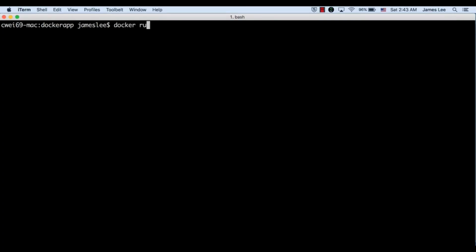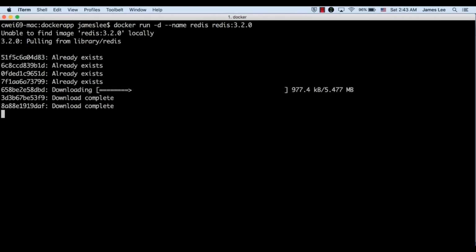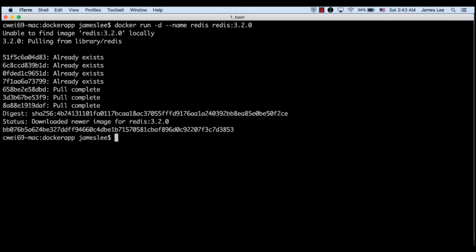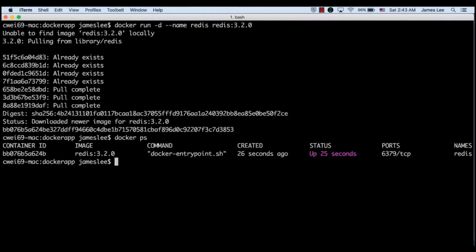First, let's run the Redis image in a container and give it the name Redis, which will be used to establish the container link. Here, we use the latest Redis image, which is 3.2.0. Now, Docker is downloading the Redis image. After the download is complete, we run docker ps to verify the Redis container is up and running, and it's named Redis.